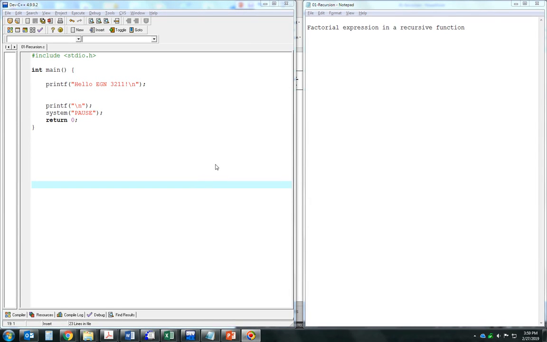We're gonna look at recursive programming, see how to write and formulate the recursive functions. So here is our example. We're gonna compute the factorial expression. So let's start by writing out the factorial of n. Here it is.